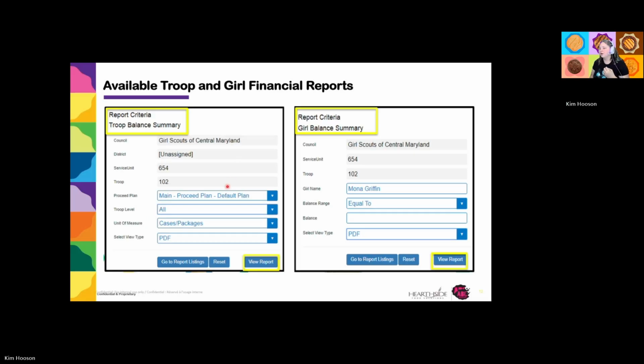So when we look at that troop balance report, you probably just need to change your unit of measure, the way you want to view it, and then pull your report. For that girl balance summary, all of your council and your troop information will be filled in for you. If you want to type in a girl's name, you can. However, it again needs to be exactly as Smart Cookies has it. So if you misspell her name, it will not show up. It'll give you an error saying that there is no data to pull.